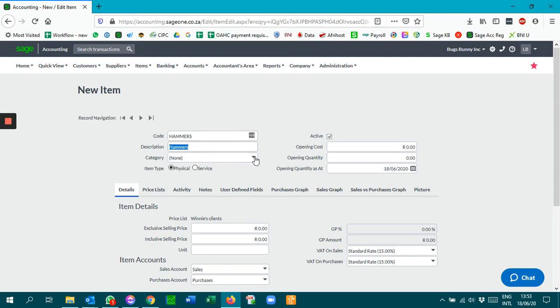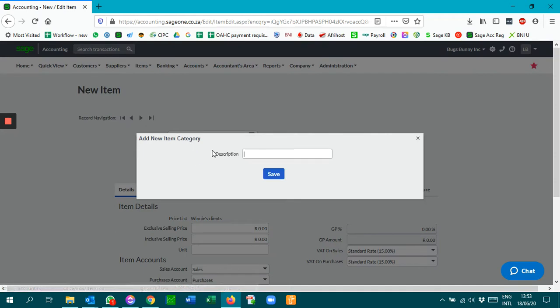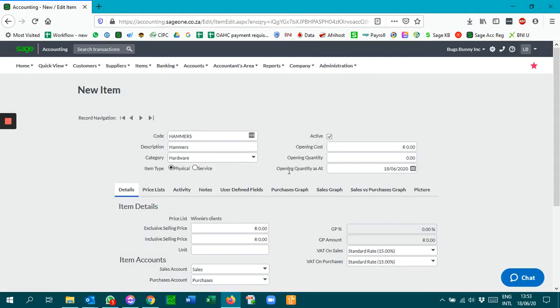Right. Categories. I've already got the groceries categories, but obviously hammers are not groceries. So I'm going to say add a new category, and I'm going to make this hardware. I'm going to say save.